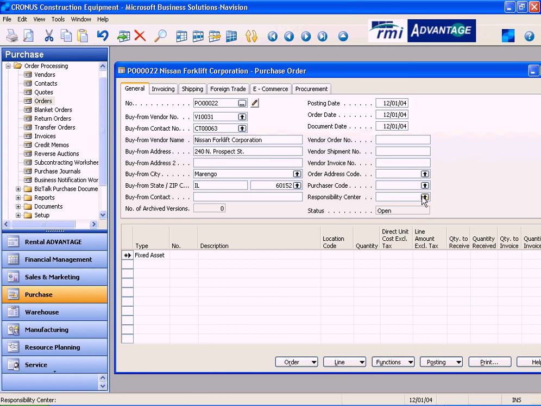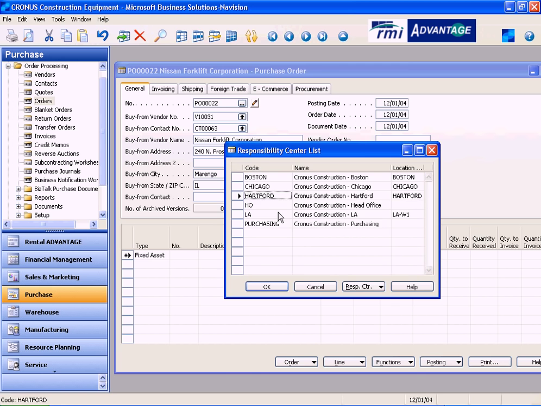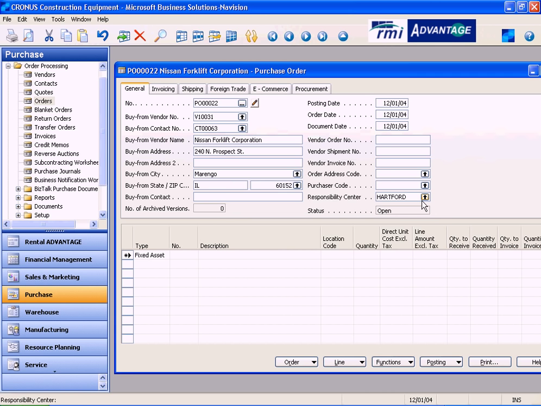For the responsibility center, if you're using responsibility centers, you could pick the responsibility center that this is going to apply to. So we're going to say that we're going to buy for our Hartford office in this particular case. By entering in that responsibility center, it'll default information such as the location code that we're going to have this vendor ship the product to, as well as any default dimensions that were assigned to that responsibility center. So I'm going to enter through.